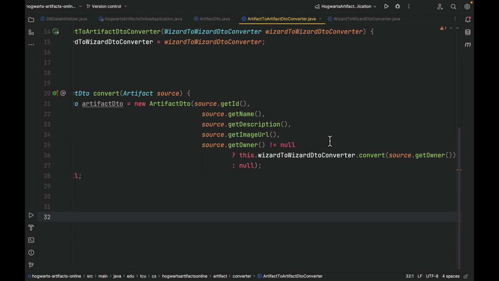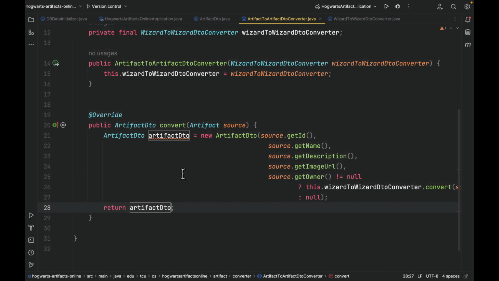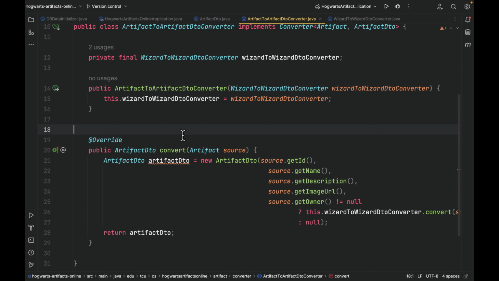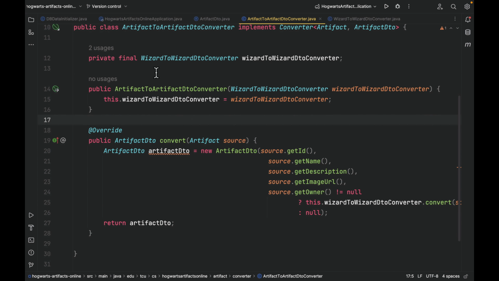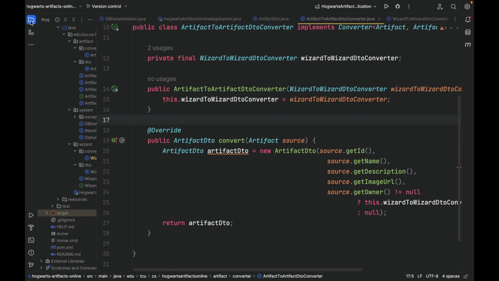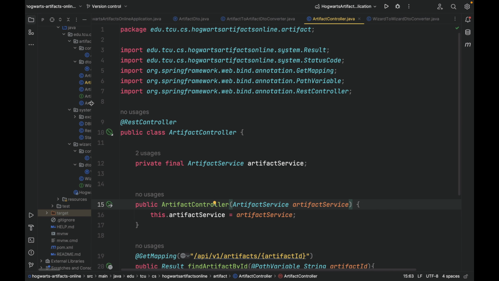Feel free to pause the video and make sure you understand this part. It's a little bit complex here. And then don't forget to return the artifact DTO. The very last step, let's go to the artifact controller. We're almost there.